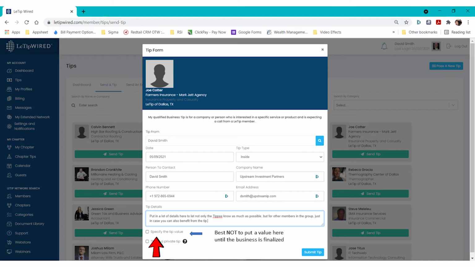Note the checkbox for specifying the tip value. Unless the business has been completed and you know the actual value of the tip, avoid using this. Specifying a tip value at this time will inflate your tip report and report it as dollars received when in fact the business hasn't been completed. Use the tip value box after you complete the job.